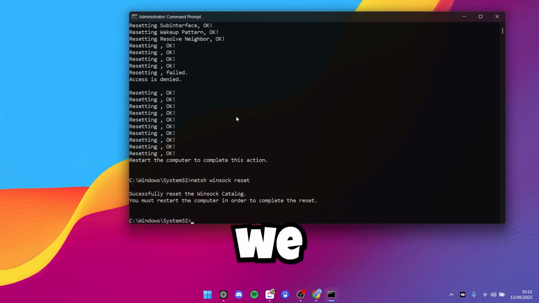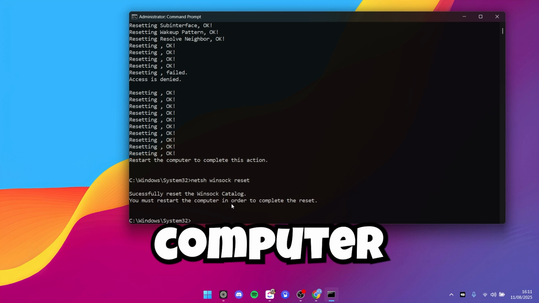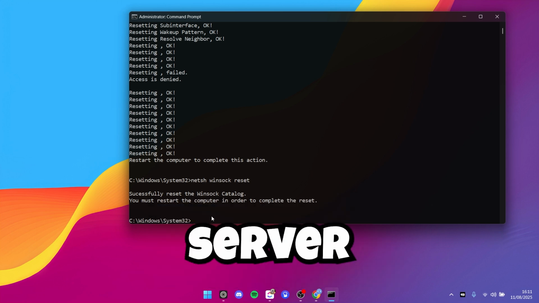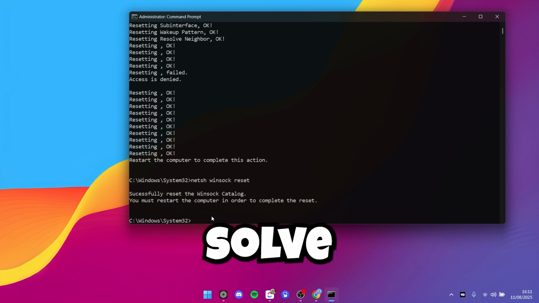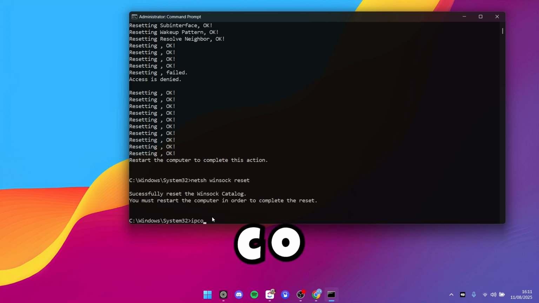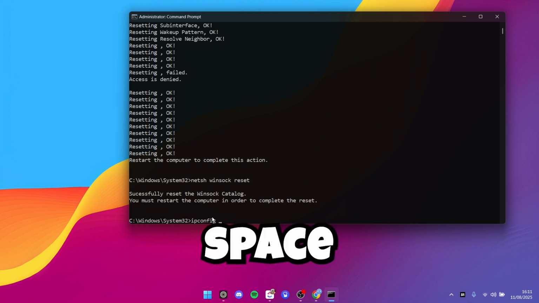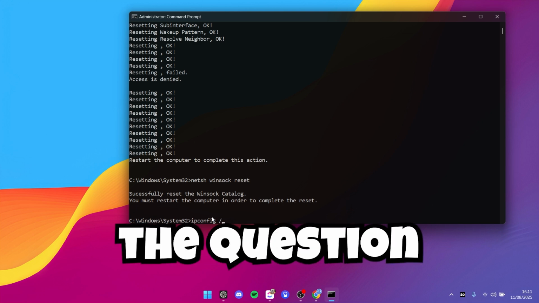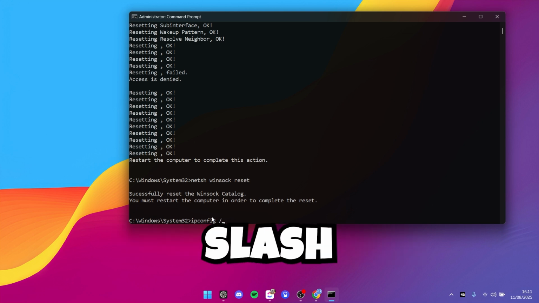So before we continue, we're going to give your computer a new fresh DNS. This is the connection to the servers, so it might solve the problem. So the next one, ipconfig space slash. This is on the right side of your keyboard, and it is the one where you also make the question mark. This is slash.